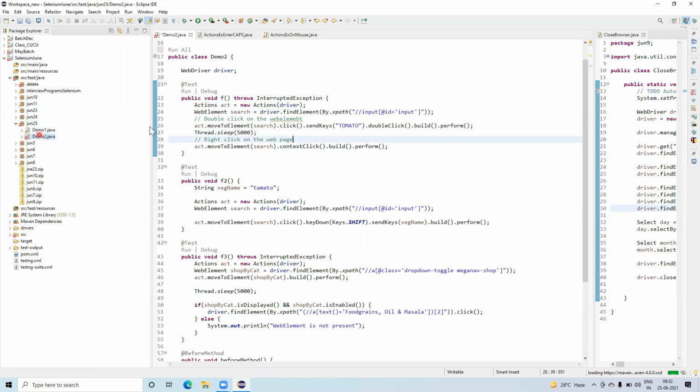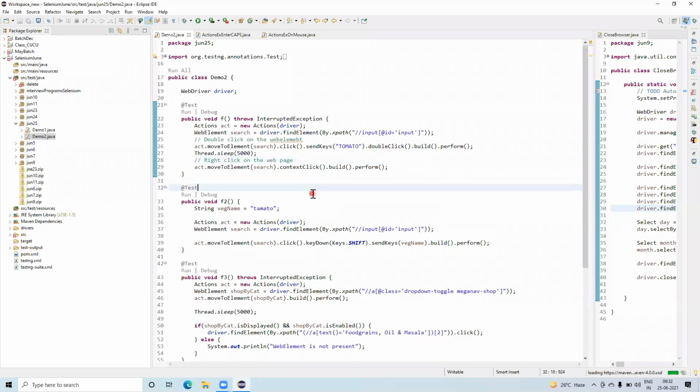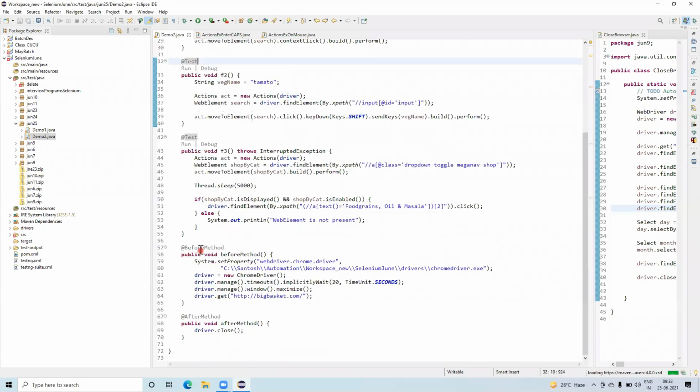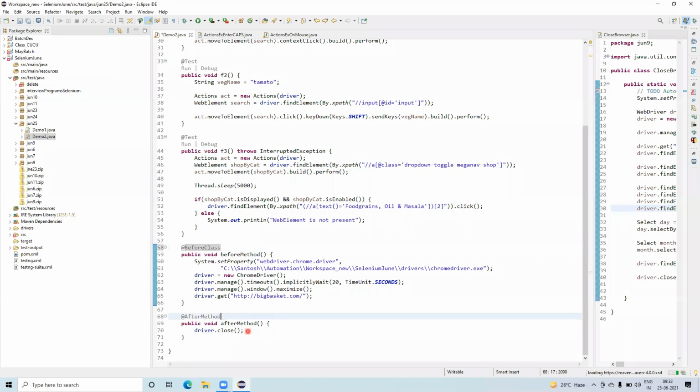June 25th, demo 2, and there is an error. Why is it an error? No error. In line number 57, instead of before method, I am using before class. Import it. Then after class, import this one too. Now run the same thing. This time it doesn't open and close the browser frequently. It will open the browser only once, execute these 3 test cases, and close the browser only once.